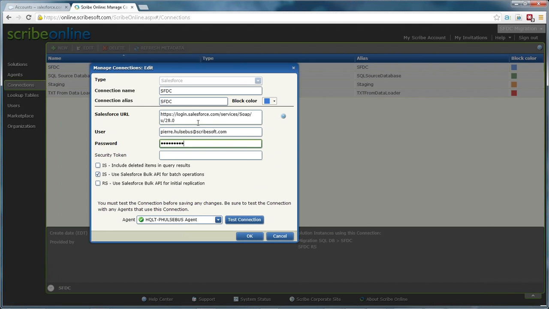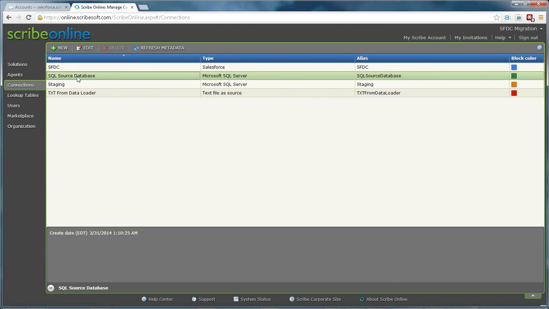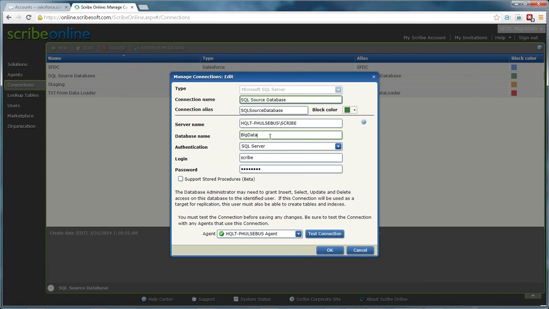So if you have sandbox environments or other different systems, you would just set up different connections for different ones there. As we mentioned, I'm connecting into my SQL database. That's my source database here. Same thing, I've got a SQL connection, and I've just defined where that is here.